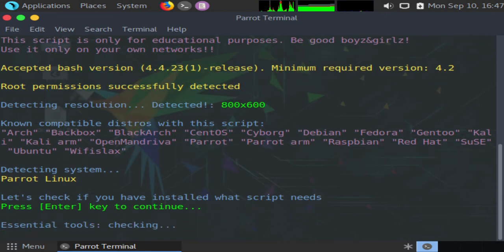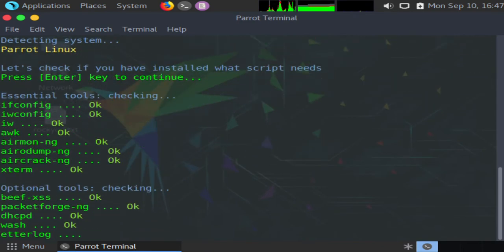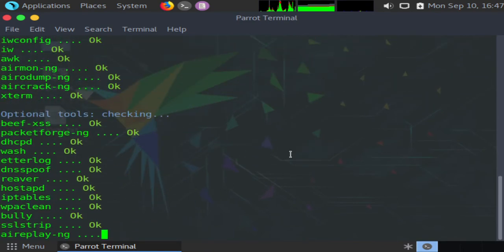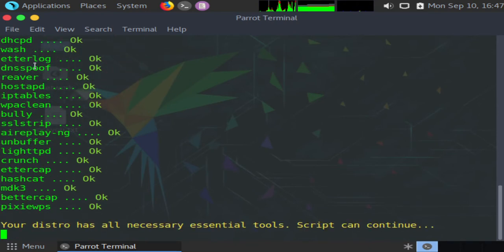So I'm just going to go ahead and press enter. This is where it's going to check for the dependencies, and as you can see, everything's going to be good to go because I'm on Parrot OS. And if you're missing any, you just hit apt-get install and then the ones that you're missing inside of your terminal.